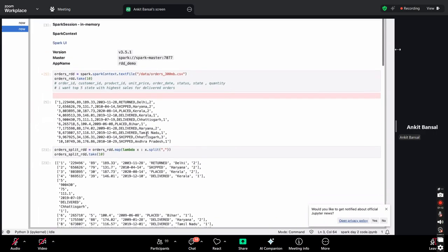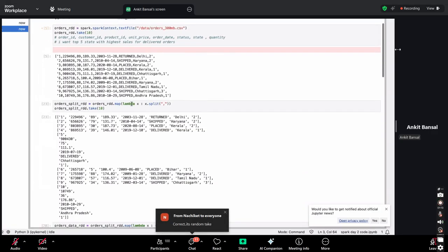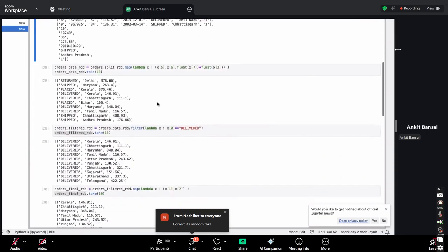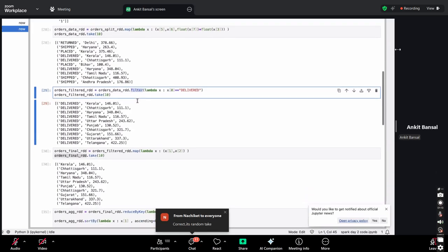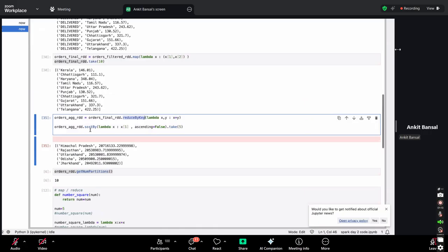Map means for each one element, it will give one element. So if there are 10 elements in my RDD, it will give me 10 elements in output based on what transformation I have written. Then we learned also the filter, how to filter data, filter function, right? We also learned reduce by key, and we also learned sort, right? And we learned the take function as well, right? So this is how you work with RDD, right?